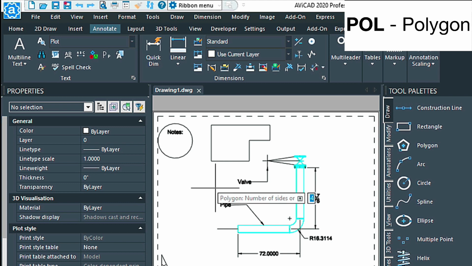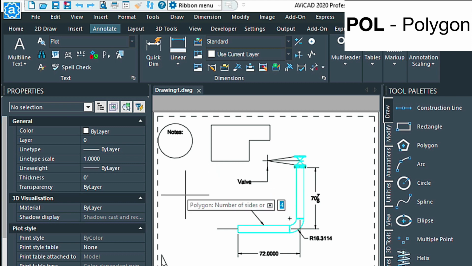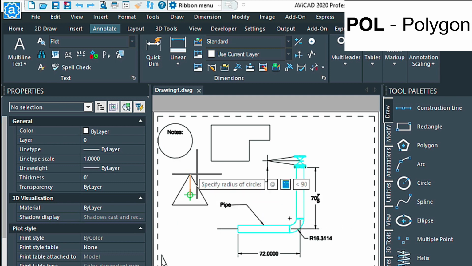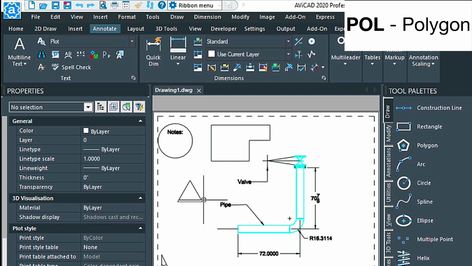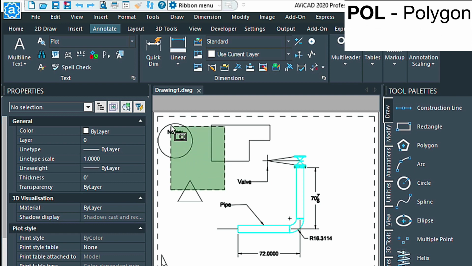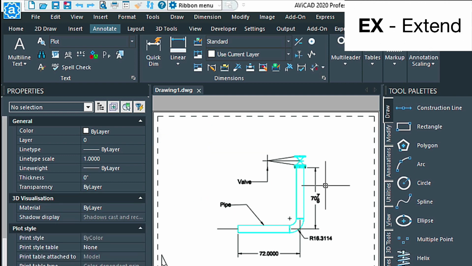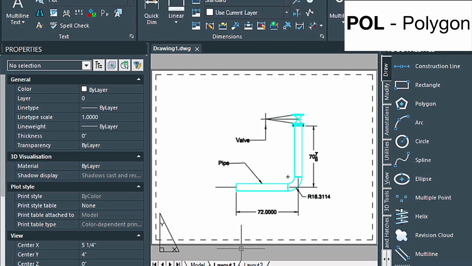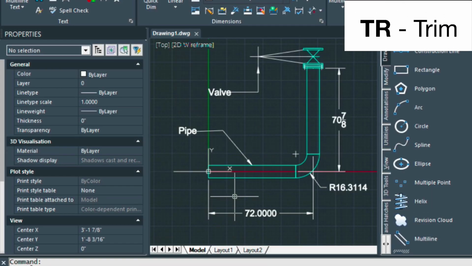It's going to ask you for the number of sides. So let's just go for a triangle. The center. Then it's going to ask you to inscribe it around the circle or in the circle, and then using your mouse to scale that as you need. So let's select these with a crossing like I was showing you earlier, and just erase them. Let's go back into model space next, and I'll show you just a couple more commands and then we'll be finished.